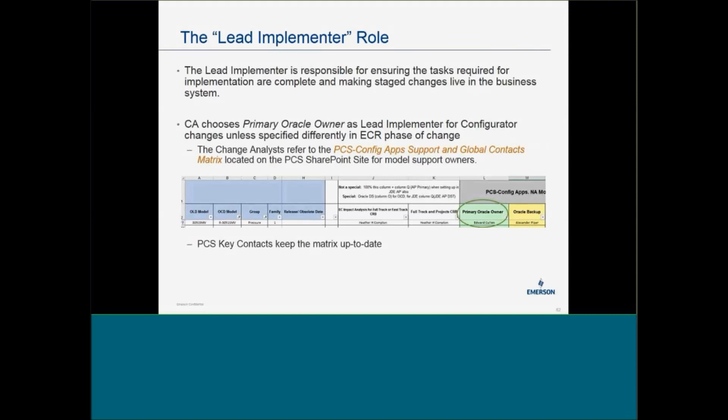And the lead implementer is responsible for ensuring that the tasks required for implementation are complete, and they will make the staged changes live in the business system. They're going to be the ones that set the implementation date in the first task in a two-step workflow, and then track the changes. And then once every implementation activity is complete, they'll pull the implementation date back in. They'll say, okay, the changes are implemented, and this is ready.